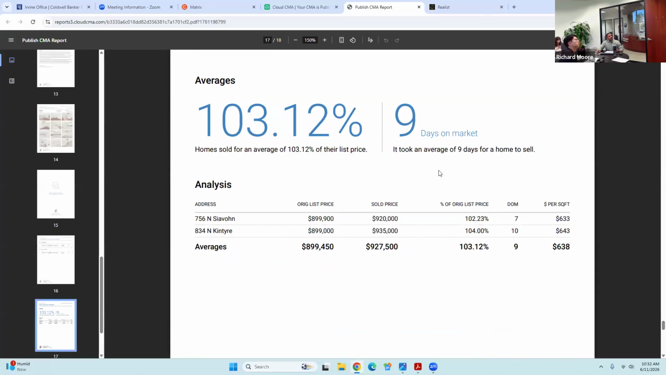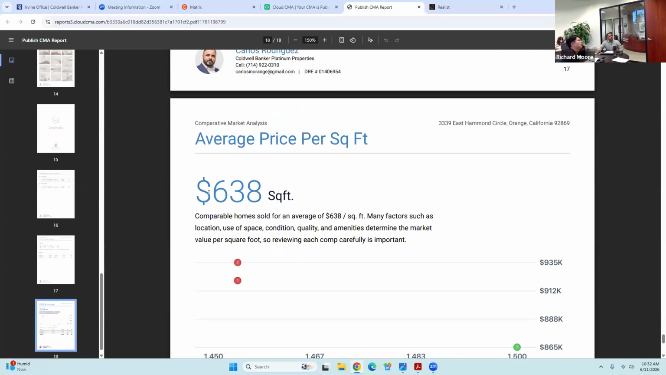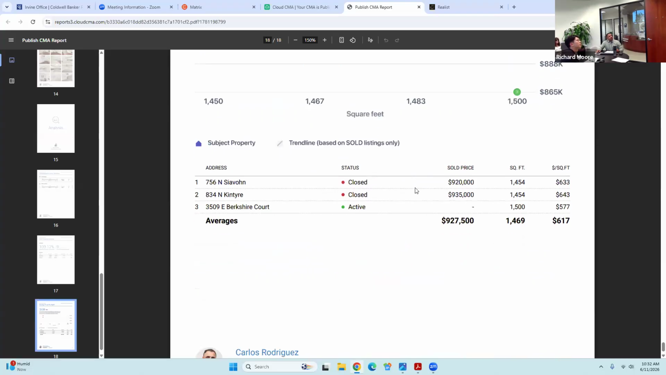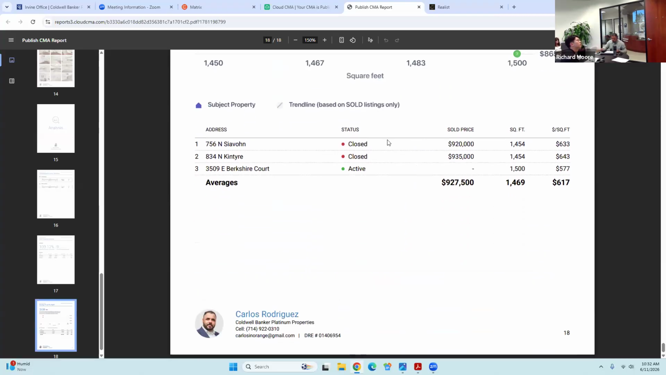Yeah, who knows what it is. But here it tells you that the average sold price is 103% of the list price, which is good. Average price per square foot is this. So you have a few options here.